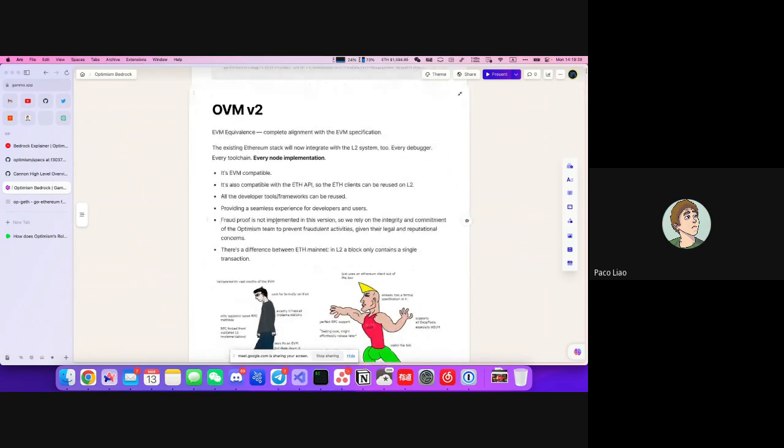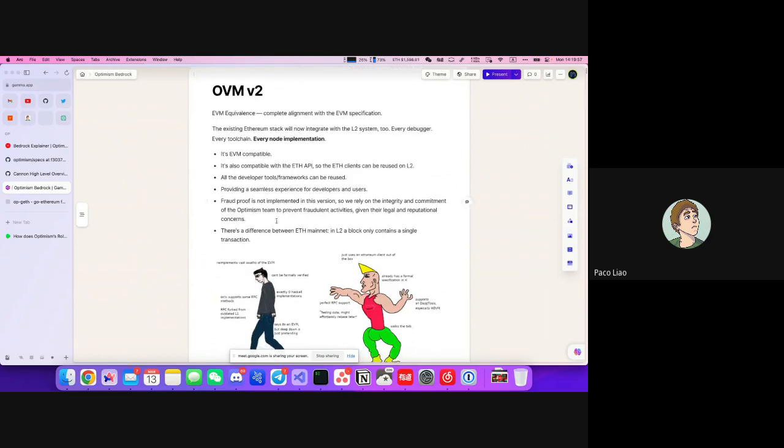And the fault-proof system is not implemented in this version. So we have to trust that the Optimism team won't do fraudulent activities because of the legal concerns. Yeah. But technically, they can rug pull all the money in the layer 2.